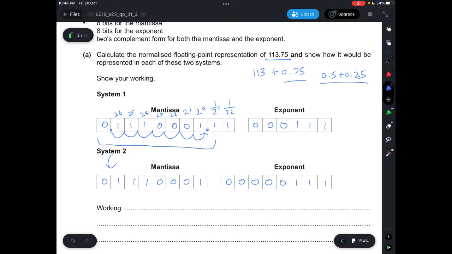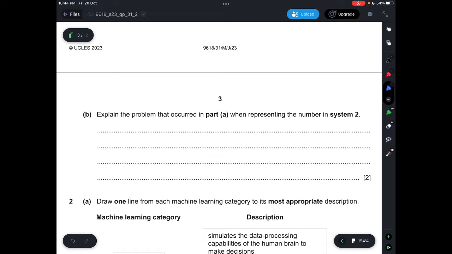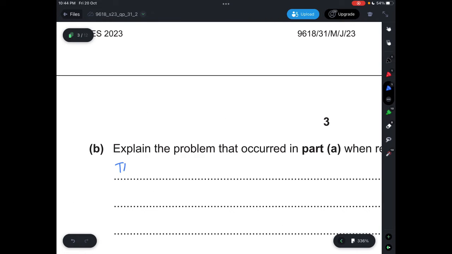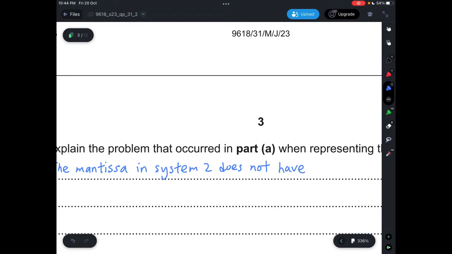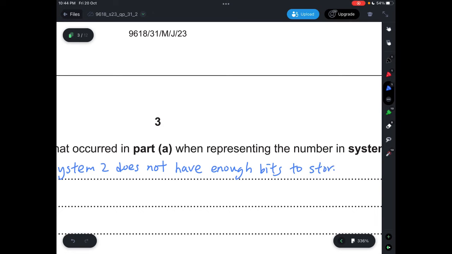Because of the fact that there are 2 bits missing from system 2, you cannot represent 0.75, which leads us to our next question: explain the problem that occurred in part A when representing the number in system 2. So, what we can say here is that the mantissa in system 2 does not have enough bits to store the whole binary number.